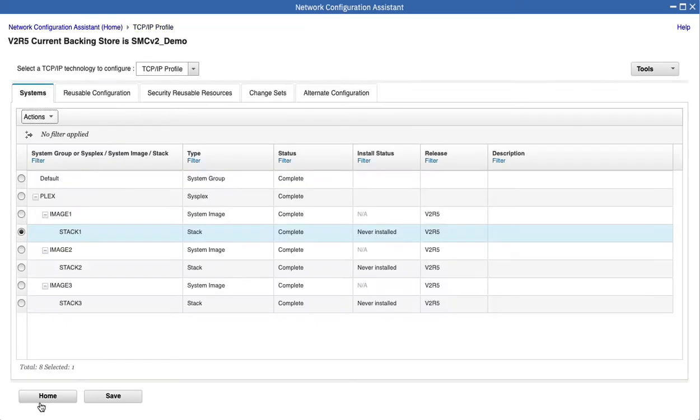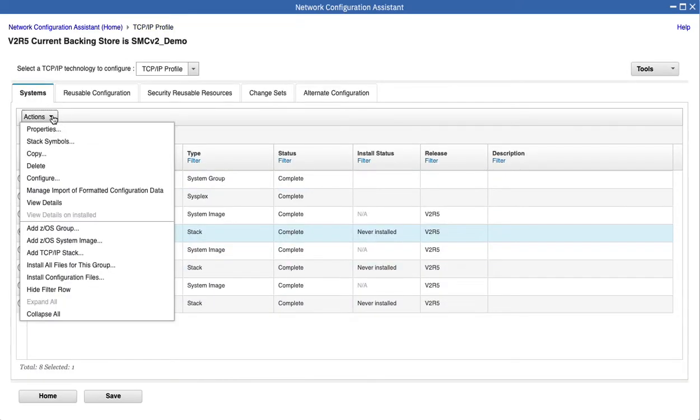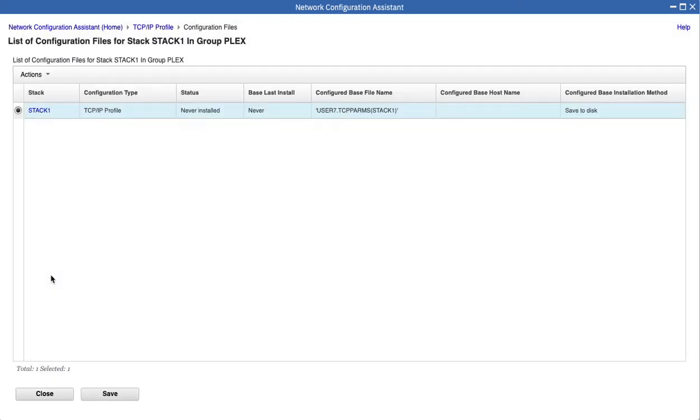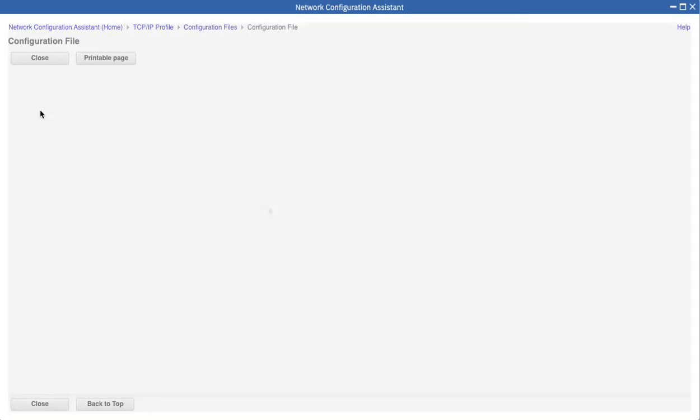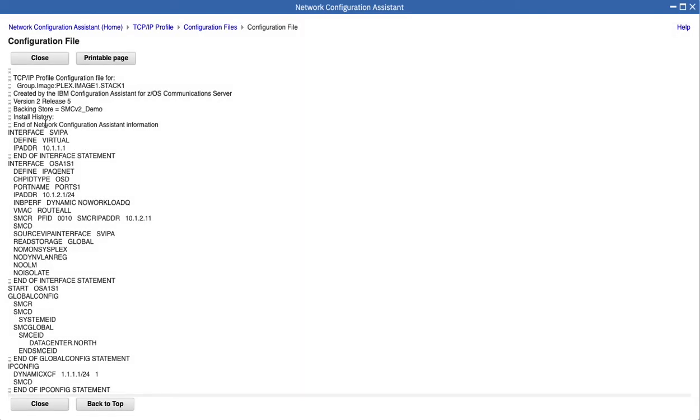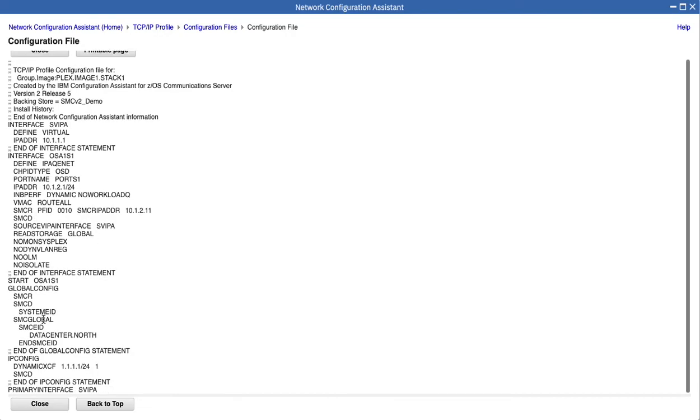So let's look at the configuration that generated. With the stack selected, once again, we can select Install Configuration Files. And in this panel, we can click on a configuration file to look at it. We see, first of all, that the interface, the OSA, is enabled for SMCD. That's by default. We create a global config SMCD system EID to generate the system enterprise ID. And that's all you need to do for SMCD v2, even though it can also use the Data Center North Enterprise ID if you prefer to restrict which systems on your KEK can use it.